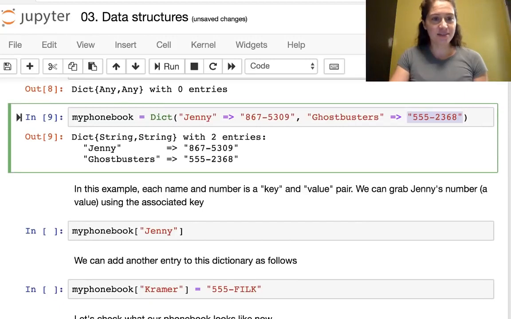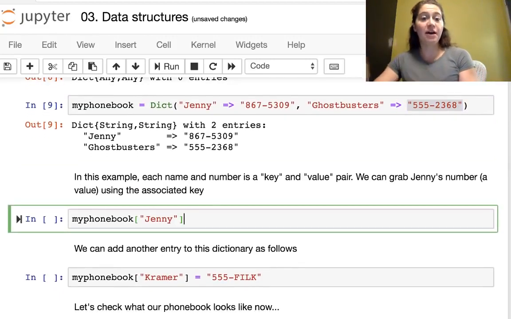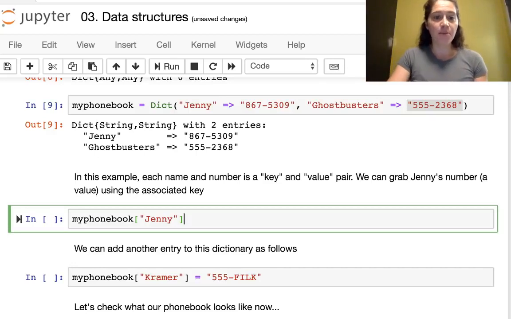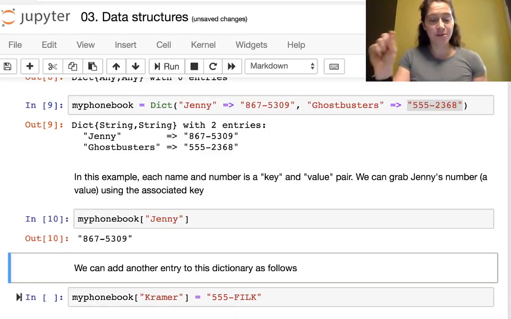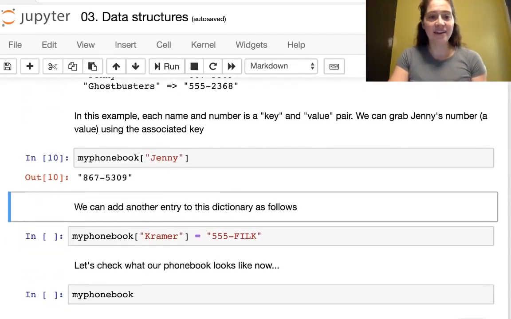And having run this, my phone book exists, and we can perform a lookup, or we can see what the value associated with a given key is by throwing that key inside square brackets after the name of our dictionary. So if I say my phone book and then put the string Jenny inside square brackets, we get Jenny's number. And we can use very similar syntax to add additional entries or key value pairs to our existing dictionary.